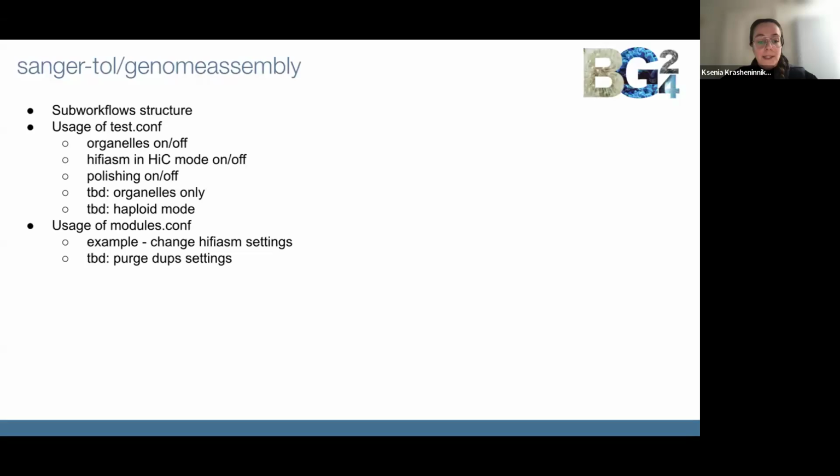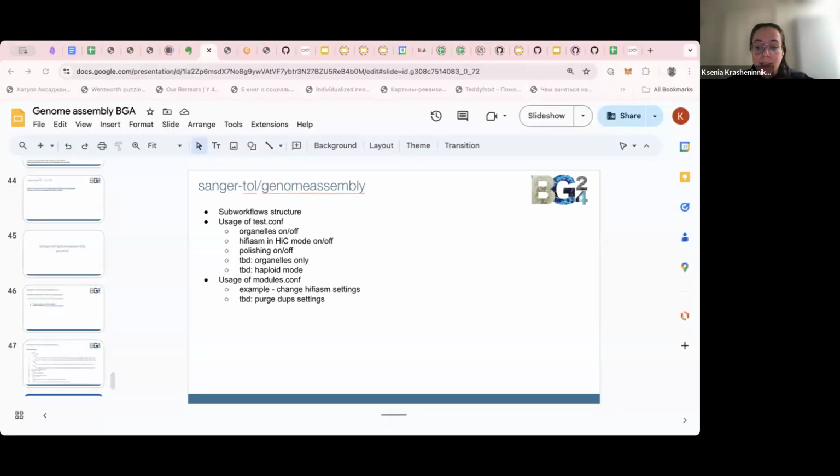Before release 1.0, which will be the production release, we still want to implement some features that are available in the current production pipeline. There will be different entry points, so you will be able to run organelles separately, and maybe scaffolding or Hi-C mapping will also be possible to run separately just by configuring the pipeline. Apart from that, the pipeline is ready to use, and everyone is very welcome to give it a try. This is all that I have, and I'm happy to take questions if any.